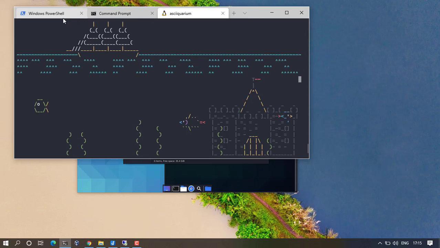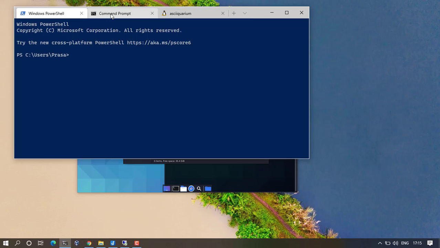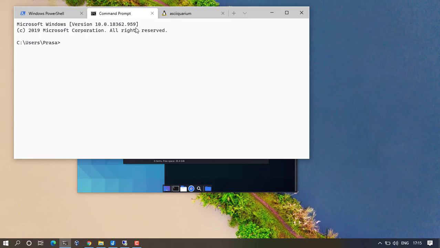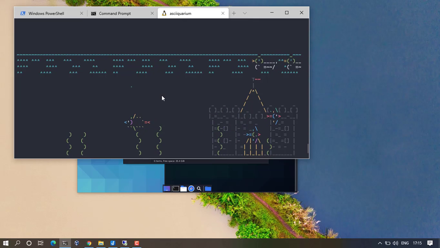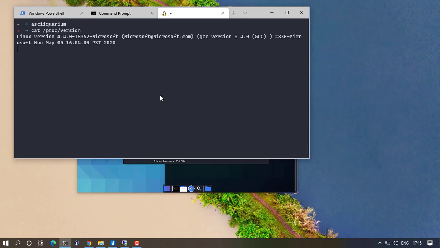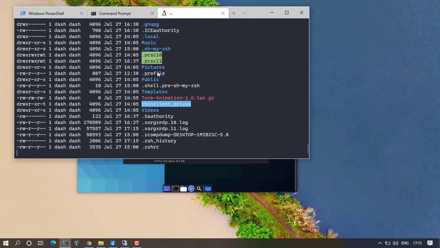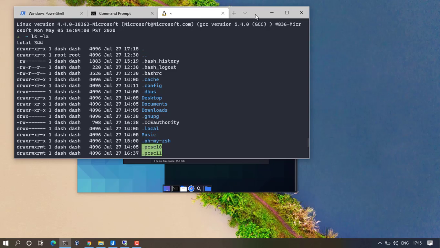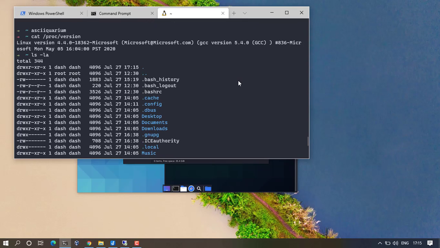As you can see, I am running Windows PowerShell, and then the command prompt, which is in a completely different theme, and then also the ASCII query from Linux. If I do cat /proc/version, you can see that it is a Linux distribution, and you'll be able to run pretty much any Linux commands in it. It looks pretty neat for someone who loves the terminal a lot. And if you are someone who spends a lot of time only in the terminal and you don't need a GUI, this is something to look at.